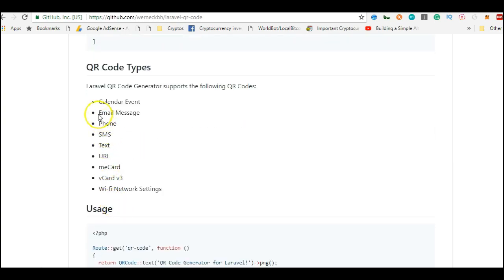Now there are different kinds of QR codes you can generate. The first one is Wi-Fi settings. You have vCard, you have MeCard, you have URL. Let's say you want to encode a URL into a QR code. This one is text. I think we'll be using text. There's SMS, there's phone number, there's email message, there's calendar event. You understand? But we'll be using text.